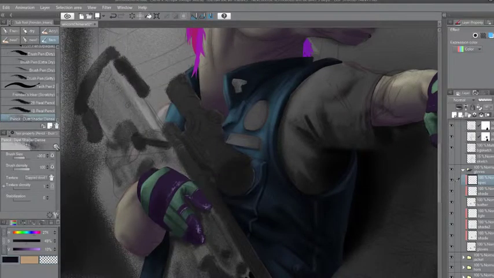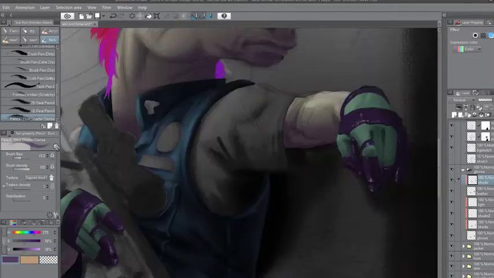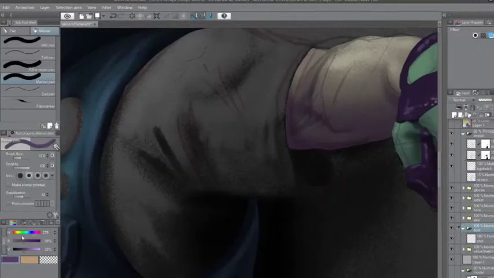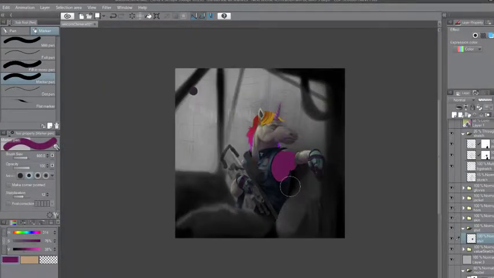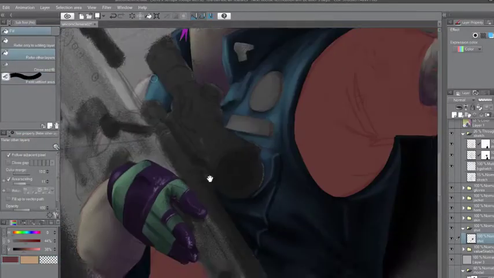So here, for example, on the gloves, they don't have a lot of depth of shading because they're already pretty dark. I don't want it to be just a black mess. But they have the specular lighting, the light that's being reflected directly towards the viewer.